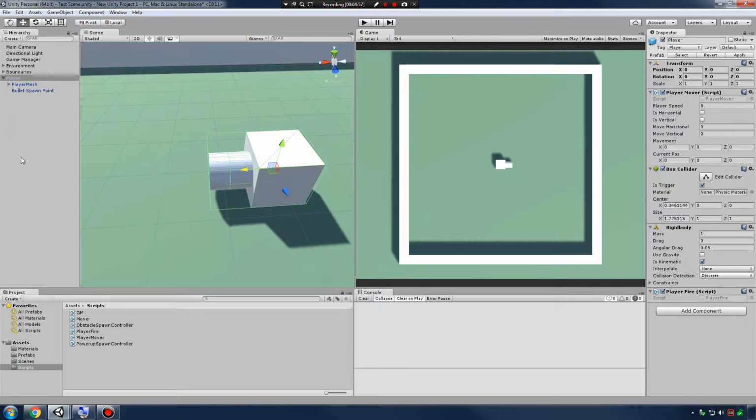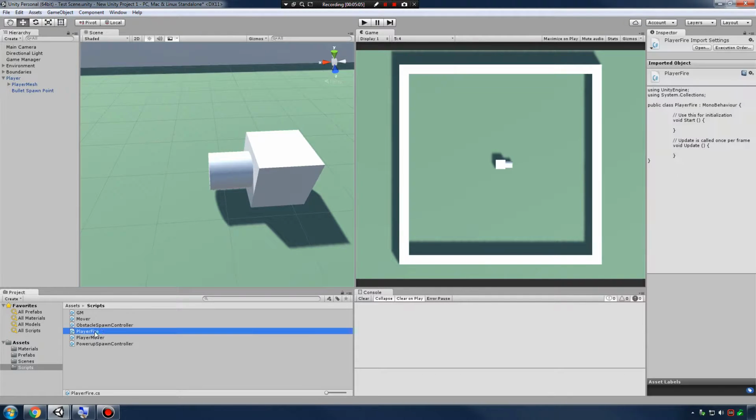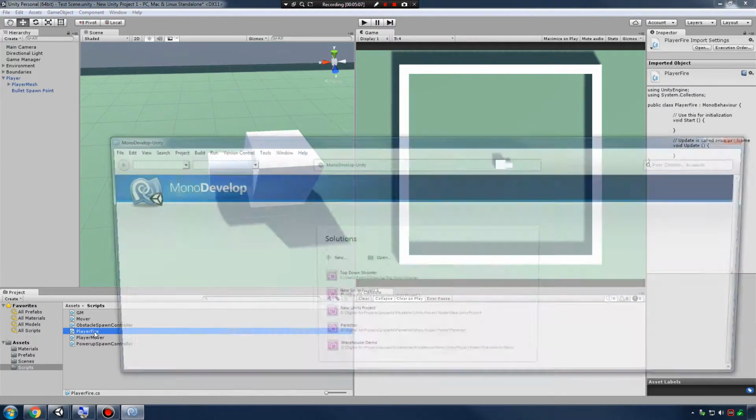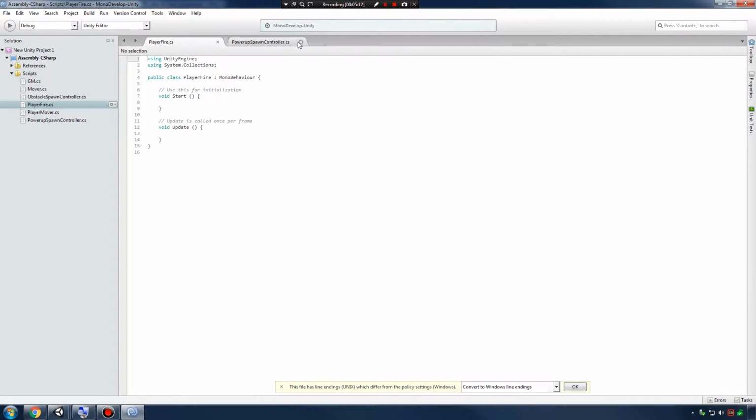All right, so now I've updated my player prefab. I have a bullet spawn point and a bullet fire script attached to it. So let's double click my player fire script and open up player fire. Get rid of some of these other scripts we don't really want to look at right now.